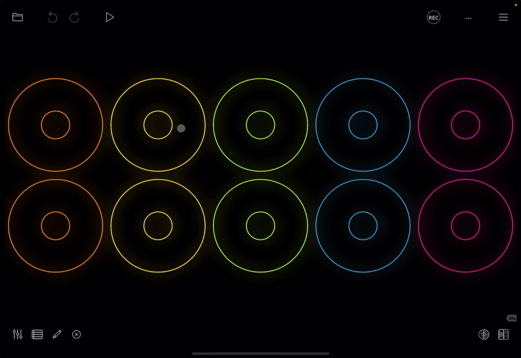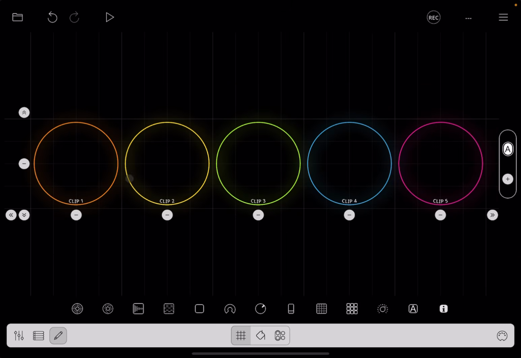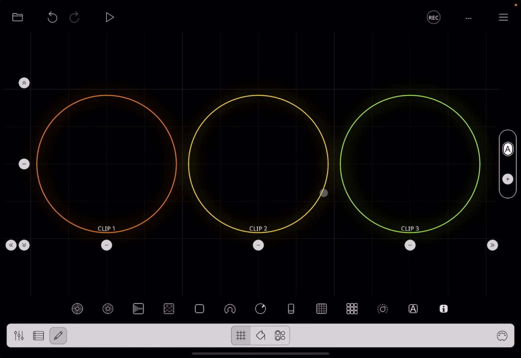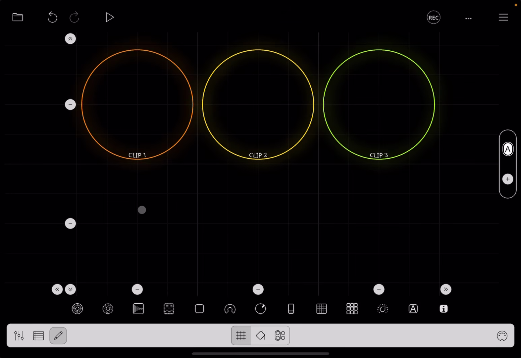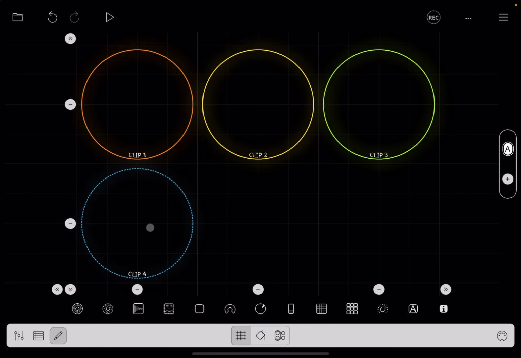So, okay, we are inside Loopy Pro. Let's go to edit the canvas and let's remove this row. And then let's remove also these columns so that we are left with 3 audio clips. Next, we expand the button here and we're going to create a MIDI clip like so.